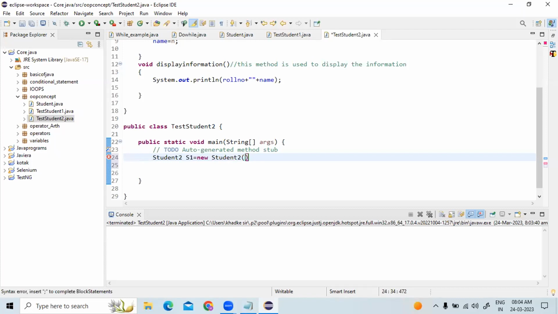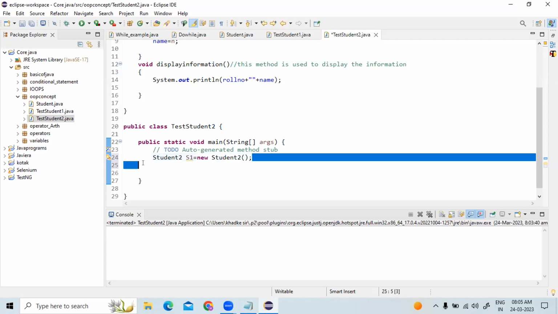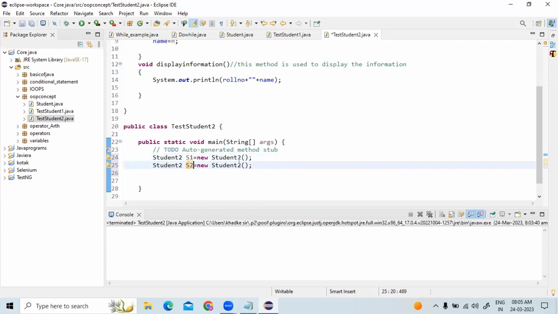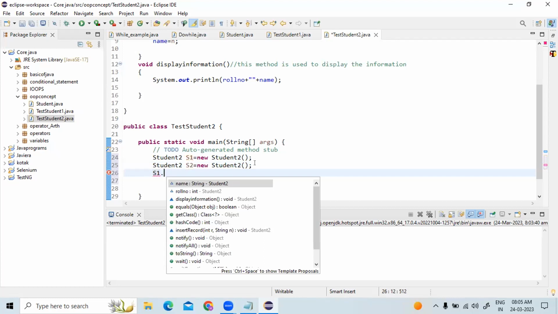Now I'm copying this same one. I have created one object, and I'm creating the second one. This is S1 and this is S2. I have created two objects over here, right? Now, thereafter, S1 dot, what I'm using? Insert record.